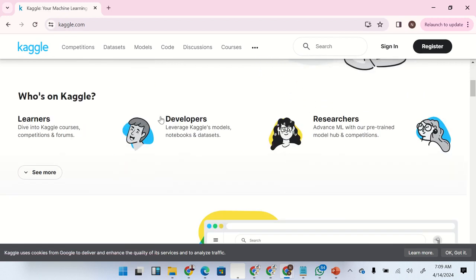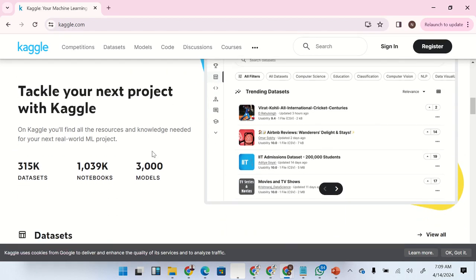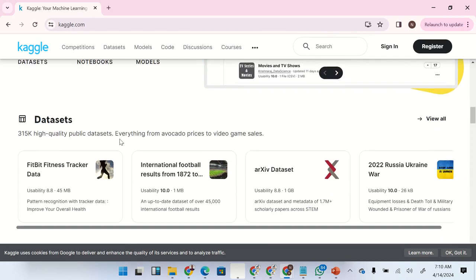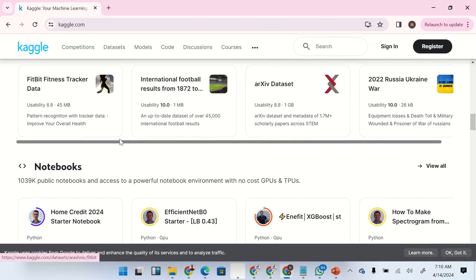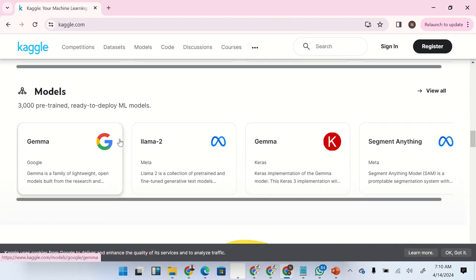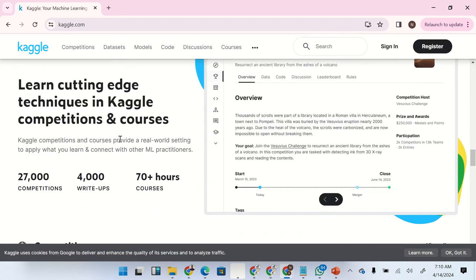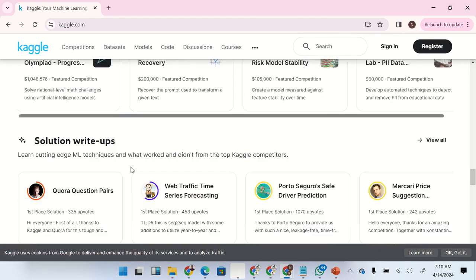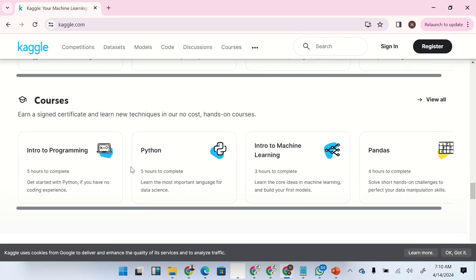So when you scroll down on Kaggle, you see who is on Kaggle. There are learners, developers, researchers, and you can go on and on. There are 315,000 data sets, a little bit above 1,000 notebooks, and 3,000 models. So you can explore so many data sets in different areas of your choice. As you grow in your data field, you can come over to Kaggle for free, get data sets of your choice, and begin to work on projects.